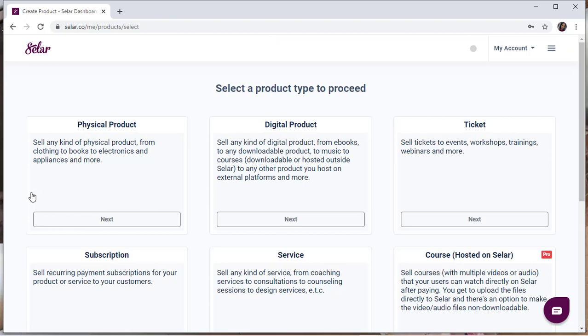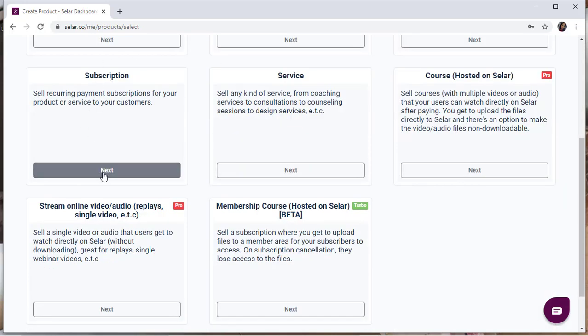Next thing you want to do is to select the type of product you want to create, and for this we are going to select subscription. Okay, select subscription and click on next.